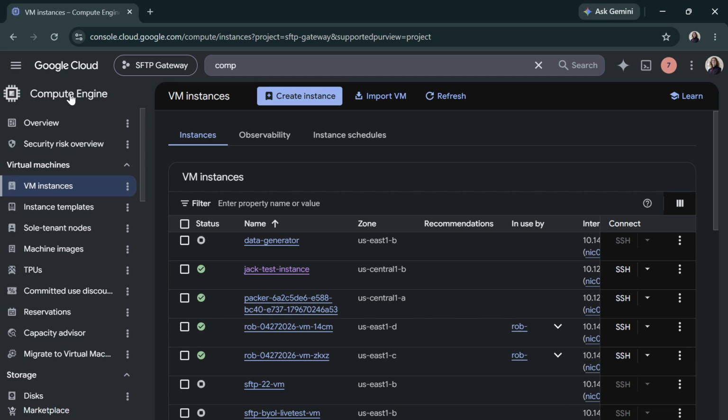Hey guys, this is Jack from Thorn Technologies, and today I'm going to show you how to manually add an SSH key to a VM instance in Google Cloud.